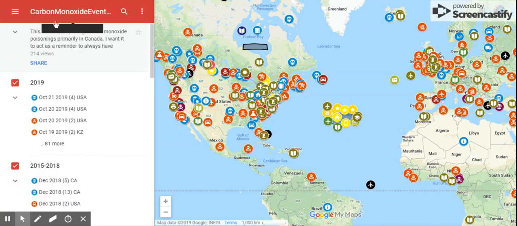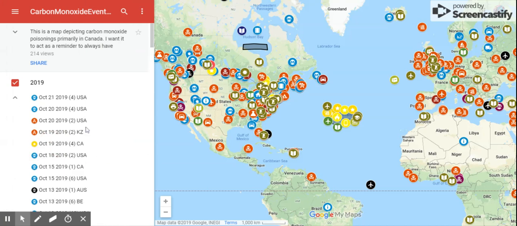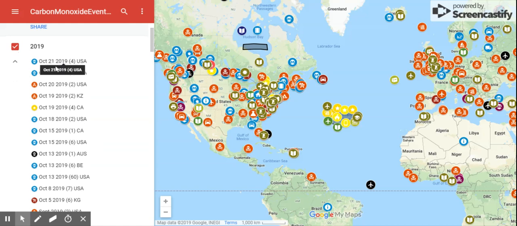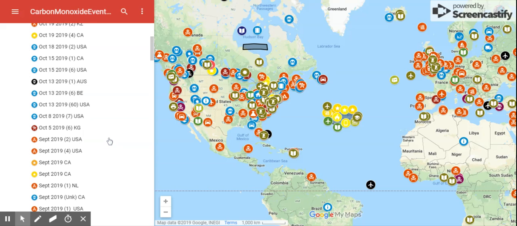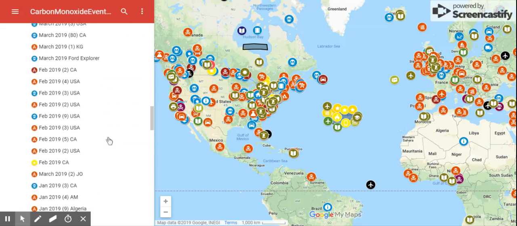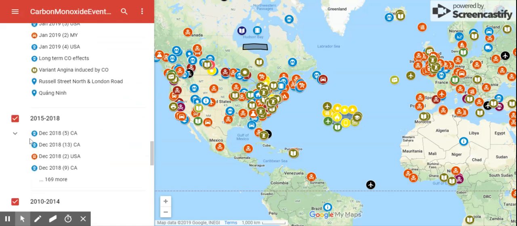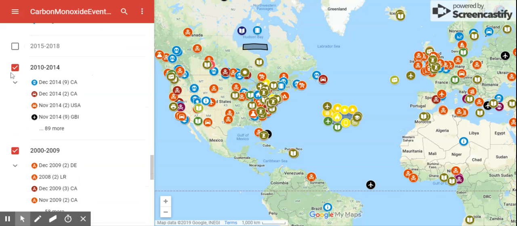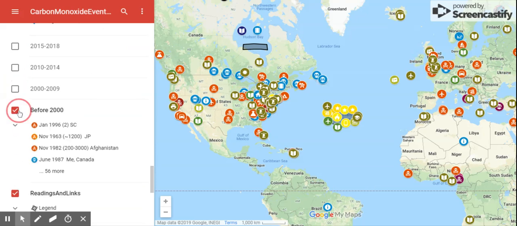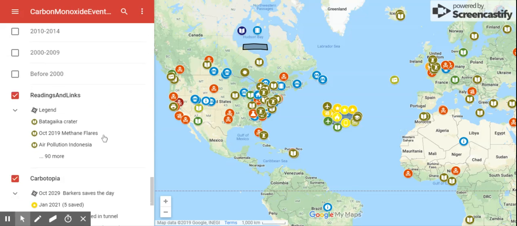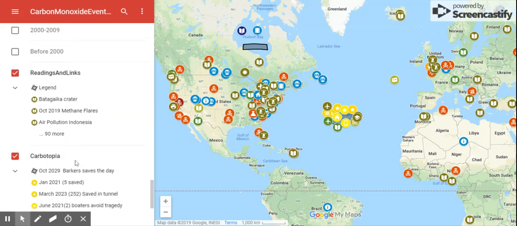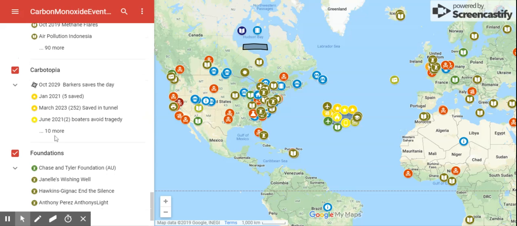Okay, and if we go back to this event map legend here, you can expand this legend and look, it's October 22nd, and this is what I found so far this month. This is just awful. Get a carbon monoxide detector today. Once you go below 2019, I've sorted it by year simply because there are too many events for me to organize otherwise. I would never stop with this if I continued to locate them. Underneath, you'll find readings and links that will give you educational resources. The island of Carbotopia, where nothing wrong happens.